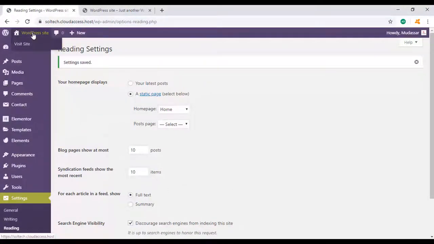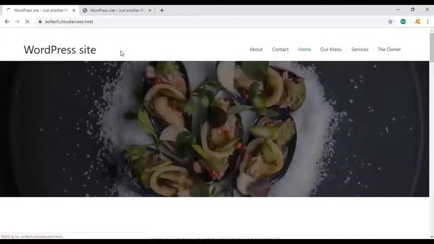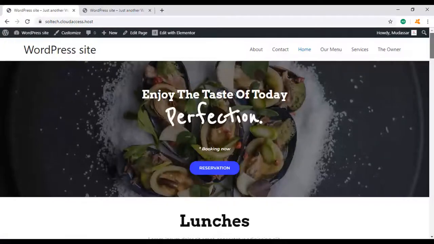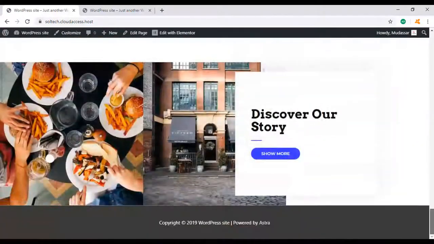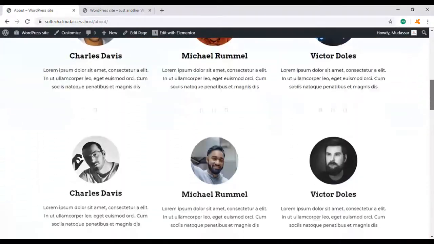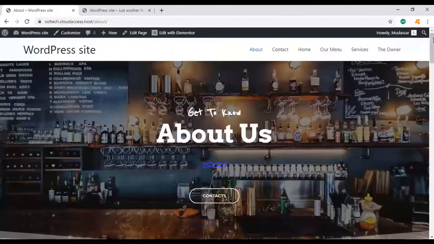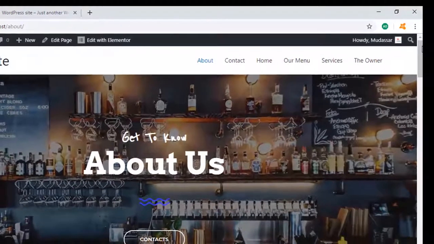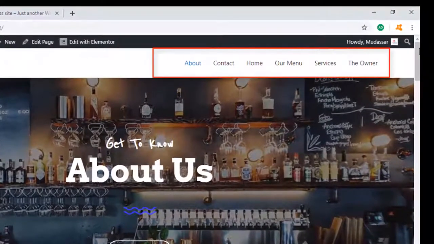So now in order to visit your website, just go to the top left corner and click on visit site. Now you see this is the home page that we created using the template kit. And click on About. So this is our about page that is designed using the template kit. So these are all the pages that we imported from Envato Elements.